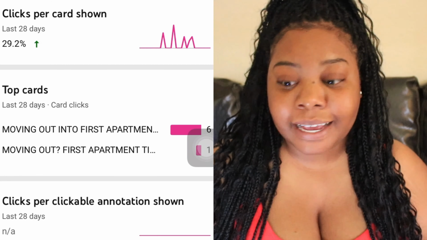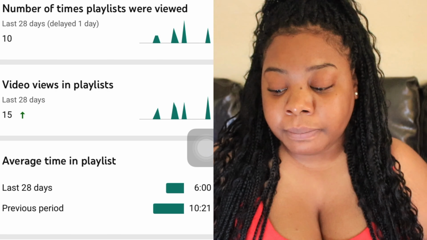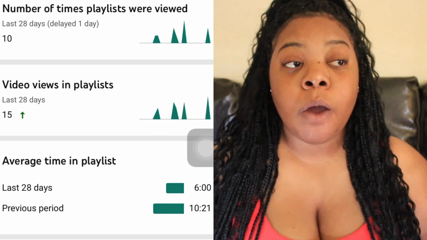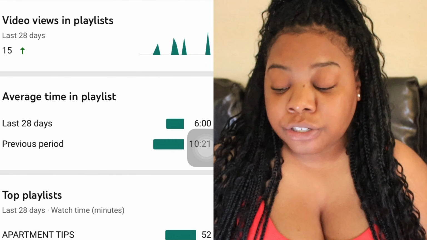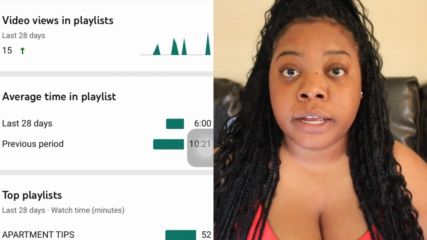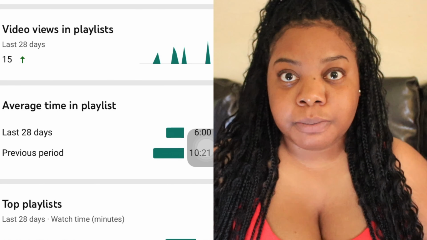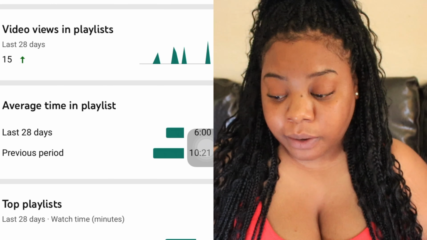And then the last tab is playlists. This shows you if you have any playlists on your channel, or if you make your videos available for other people to share, it shows you what playlist it was on, how much time they spent watching that playlist and things like that. So this app is extremely detailed. It tells you everything you would want to know about your channel, in addition to some extra information that you might need to know.